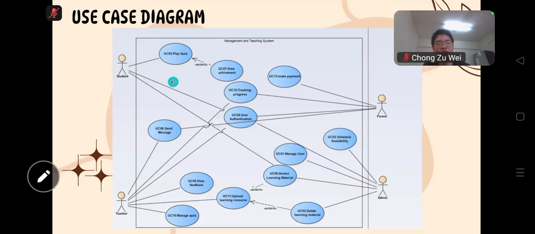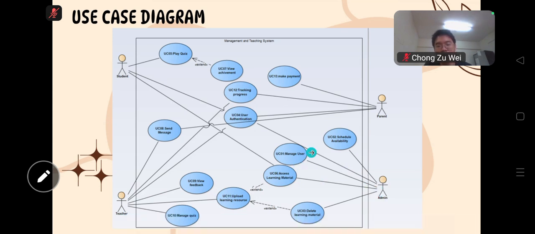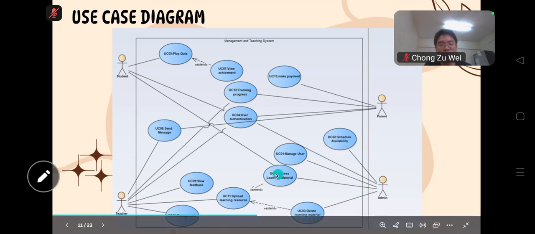And this is the use case diagram. Students can play quizzes, view achievements, and access learning material, and parents can make payments, track progress, and communicate with the teacher. Teachers can also communicate with parents, view feedback, and upload, access, and delete the learning material. Admin can manage users, manage schedules, and delete and access learning material. Teachers can also manage quizzes.